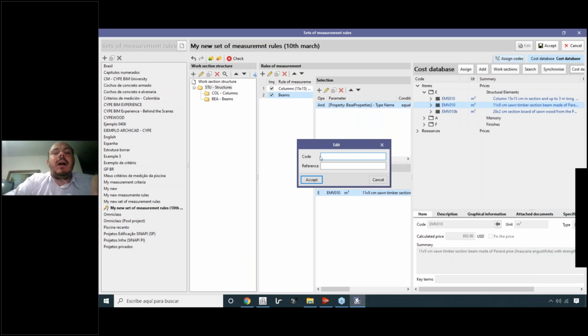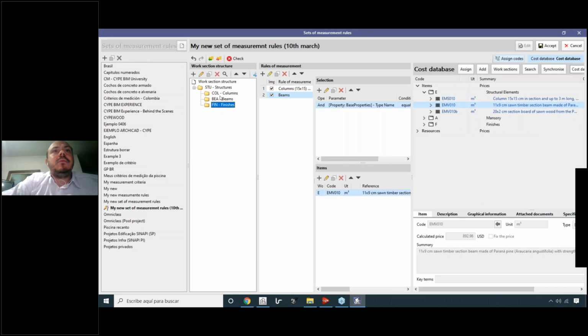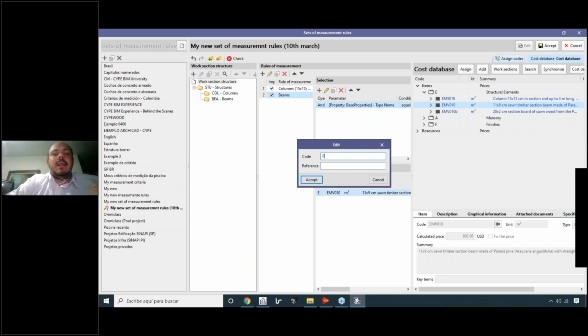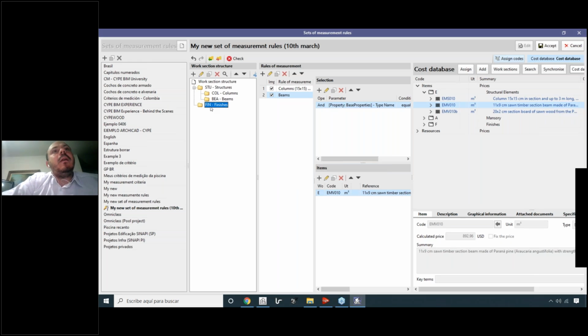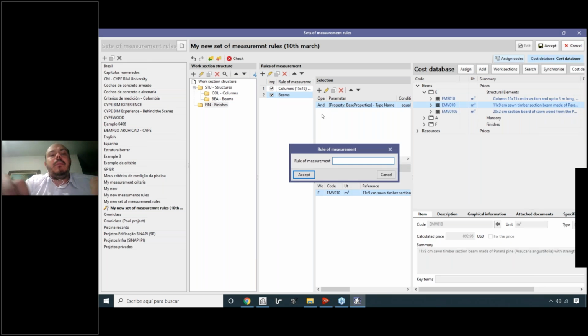Let's create, for example, one specific for the finishes. Oh, it was not here. Let's delete here. We have to select here and add a new code, finishes, for example. And let's add a new rule that's going to be the stone, the terrazzo. I think it's an Italian word. I don't know, I think it's okay, terrazzo.